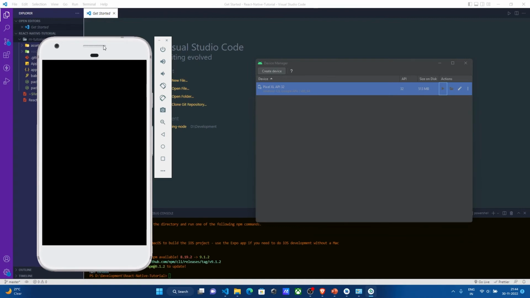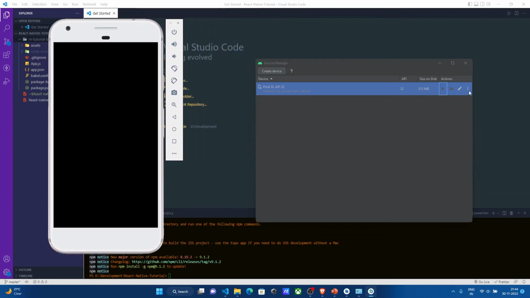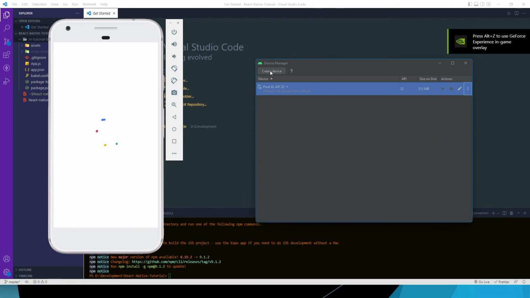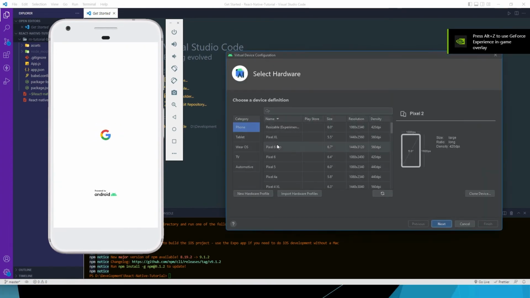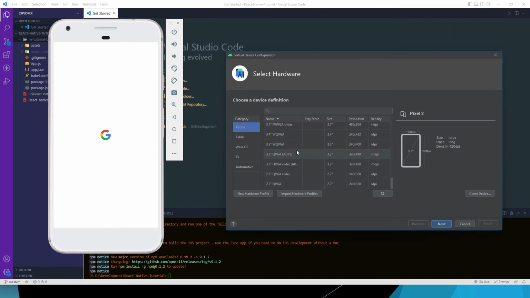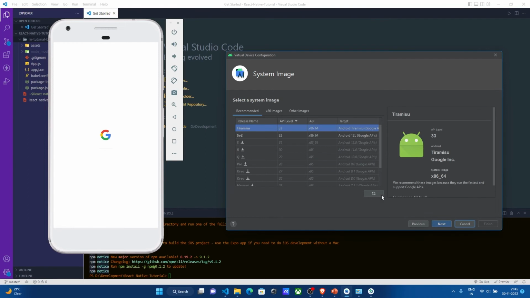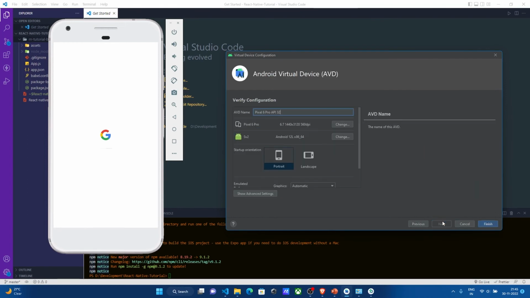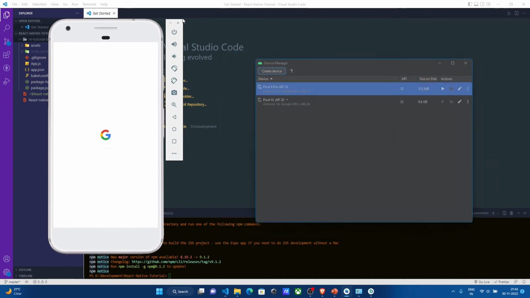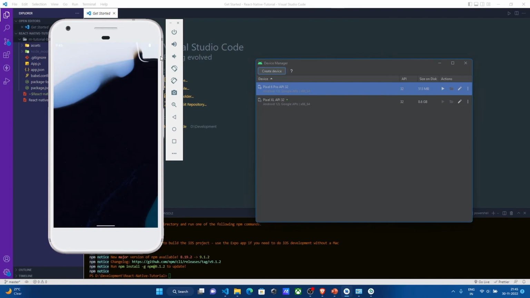So this is a device. It looks like an old device. Can I change this one? Okay, maybe yes. Let's go to this Pixel XL, which is the latest phone. Pixel 6 Pro. Yeah, I'll go with this one. Add this. Select next. Click on finish. Let's close this one and delete this one.